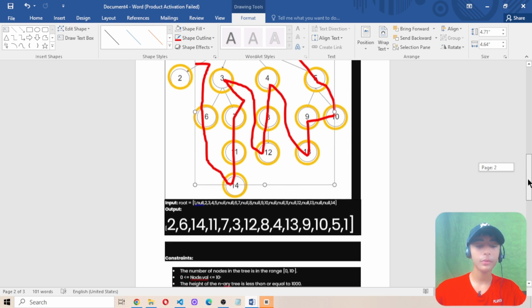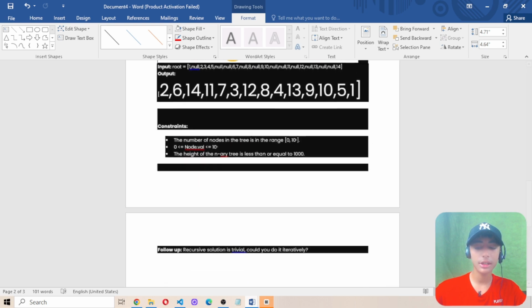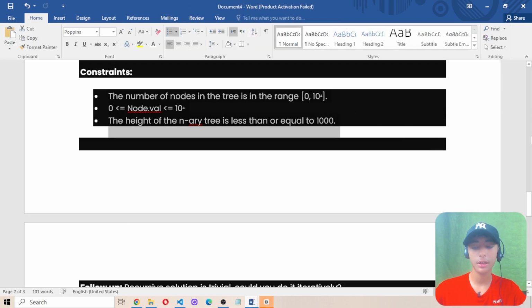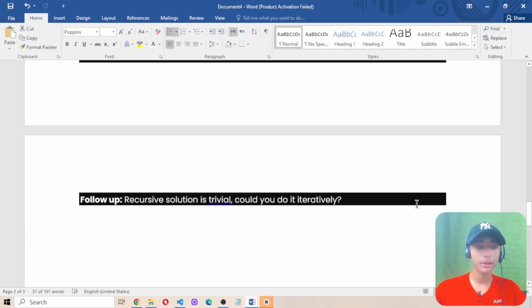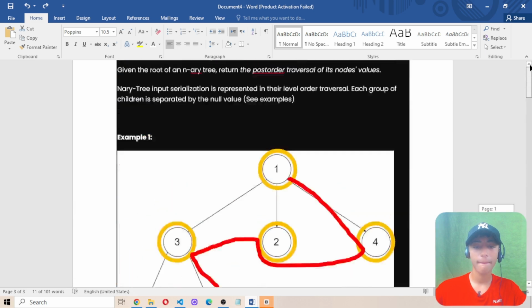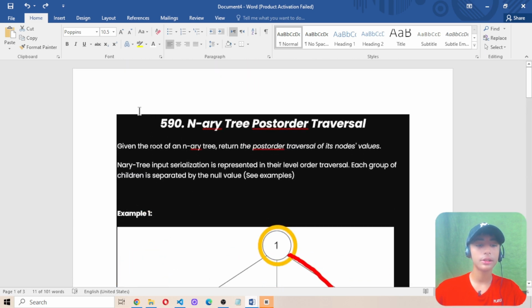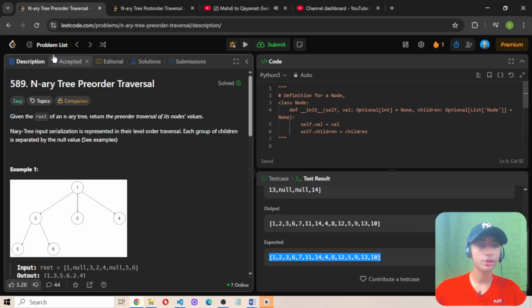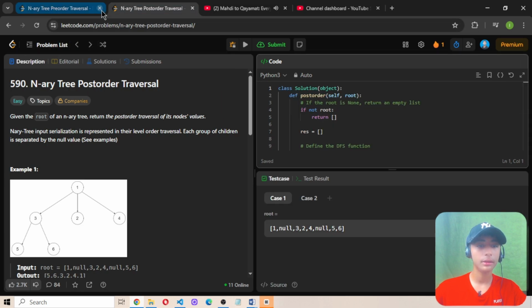Now if you see the constraints, they have been given here, you can also see the constraints. And the follow-up says the recursive solution is trivial, could you do it iteratively? So I hope you understand this question, 590, N-ary Tree Postorder Traversal. So let's start to solve this question in Python 3.